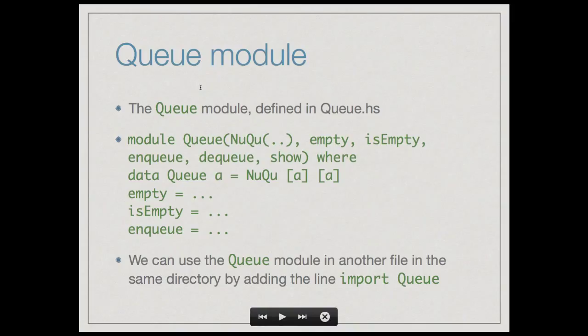Here is an example of a Q module. The Q module is defined in the file q.hs. The first line is as follows: module Q, within parentheses the names of many functions, where, and then you give the definition of functions and data types as usual.